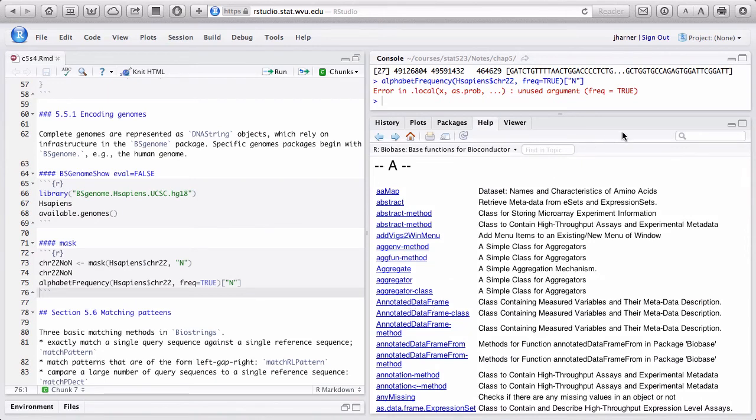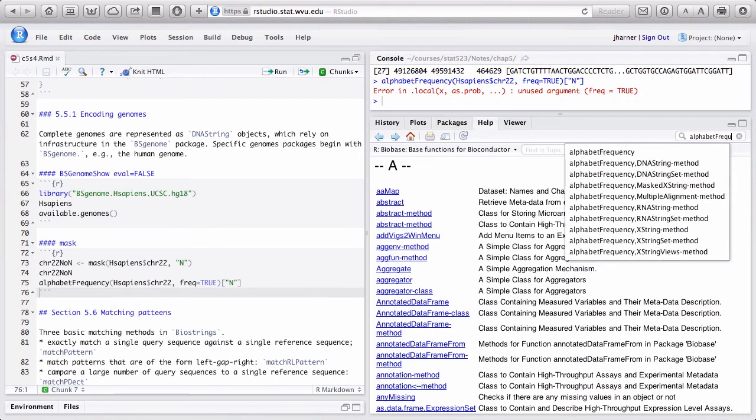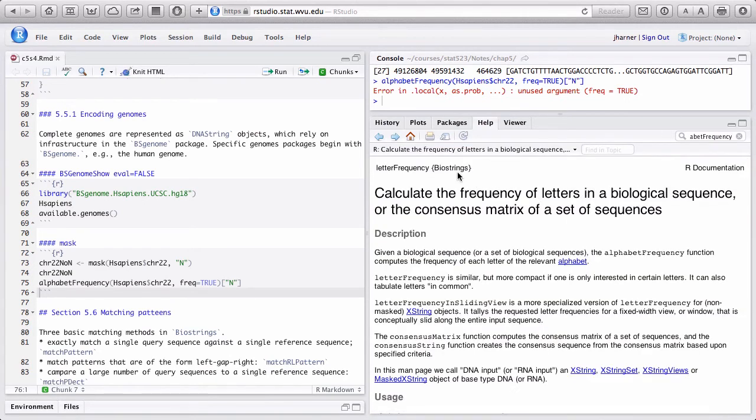Okay, so if you don't know where it is, apparently it's in another class. Does anyone see alphabet? No. So if I have ALPHA, BET, FREQ, frequency. So if I'm looking at the frequency, oh, it's in Biostrings, not Biobase.